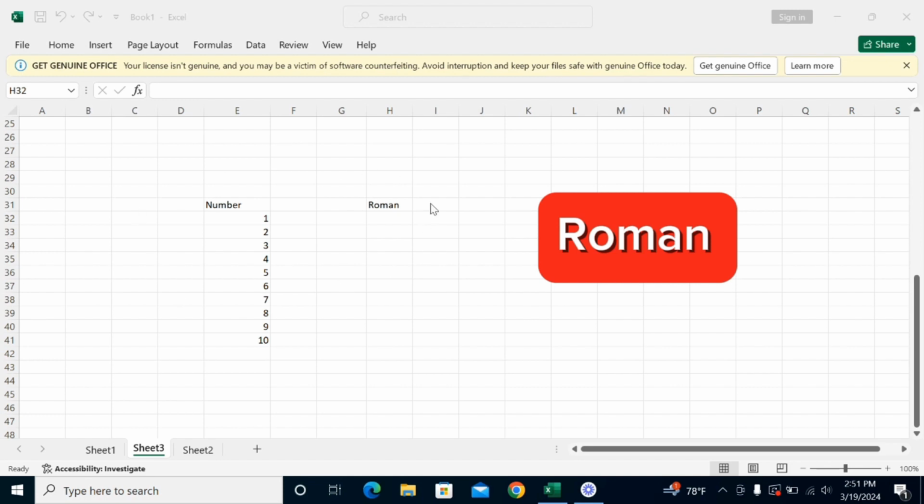So the formula is as follows. Tab, equal sign and Roman, or click tab button, and then select the first cell over here. After that, close the bracket and tab enter. Finally drag and drop the formula so that you get the results for each accordingly.